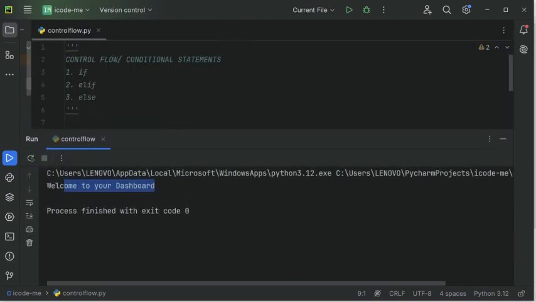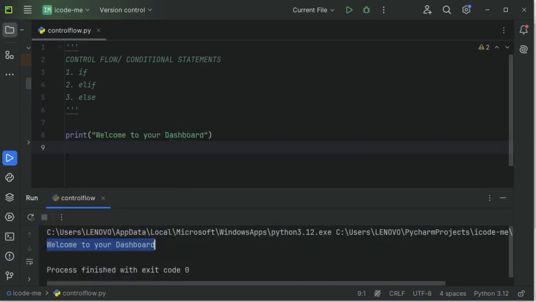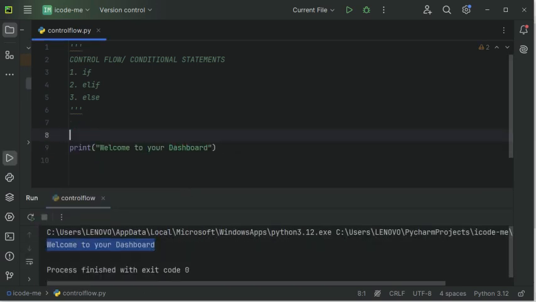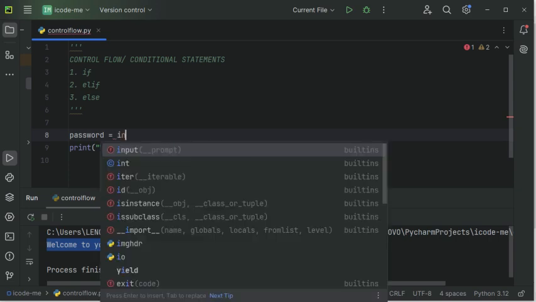But let's say this program is not meant to be run by everybody, or let me rather say this response is not meant to be seen by everybody. Let's say you have a password. Let's create a password and assign it a value. So let's say password equals, I would like us to use a function called input.